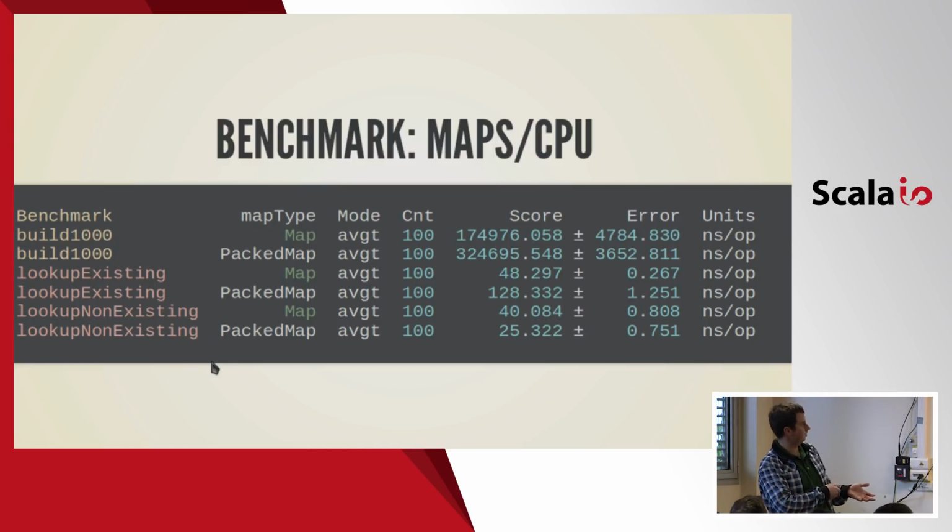For the maps, it looks mostly the same. So building a 1,000 element packed map is almost twice as slow as just building a map, because actually it not only builds an open addressing hash map, it lays out all the case values right inside of the buffer. That's why it's so slow, because the regular map just uses the reference to the objects, and doesn't deal with the object itself anyway.